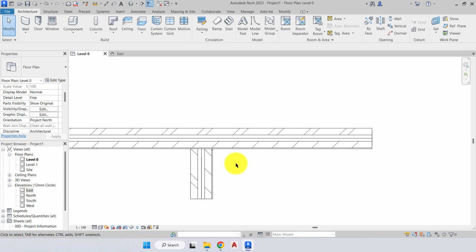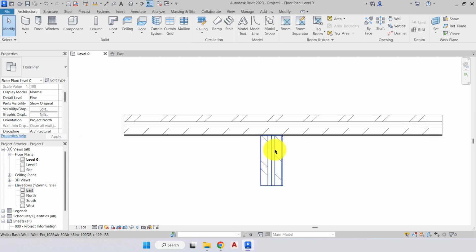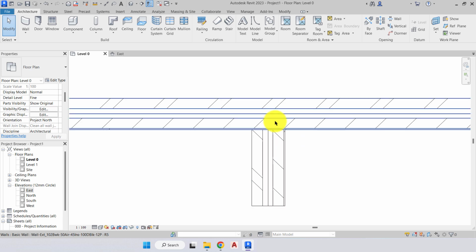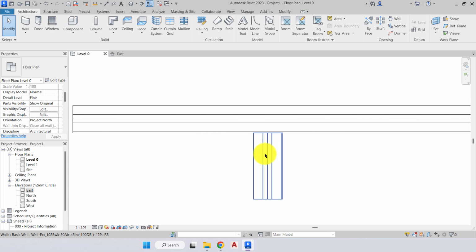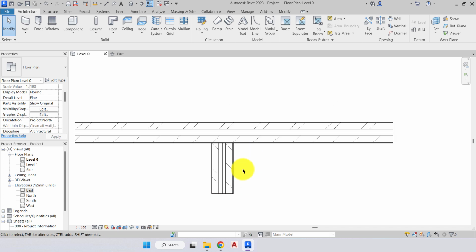So this gives us freedom of how we want to model our building. If we had two different wall types joining together and we didn't want the cores to join for whatever reason, which is in your design, you would use the disallow. But we can also do it after we have created our building.